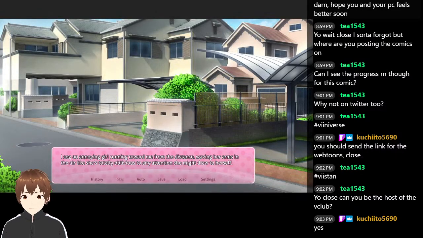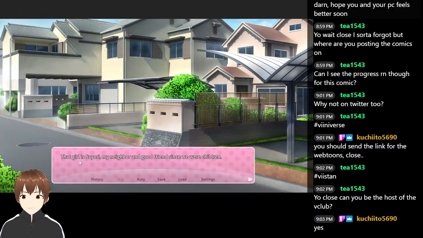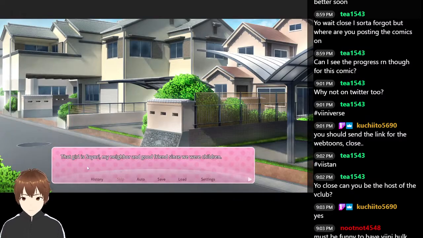Hi. I see an annoying girl running towards me from the distance, waving her arms in the air like she's totally oblivious to anything, to any attention she might draw to herself. That girl's name is, oh my god, here it comes. Sayori?